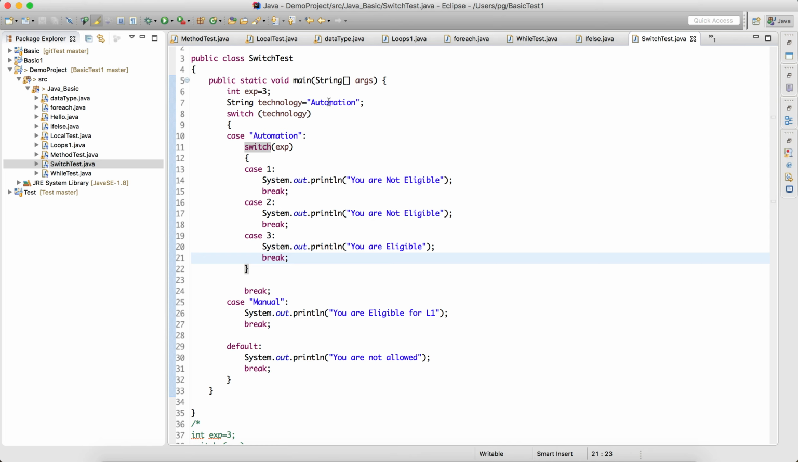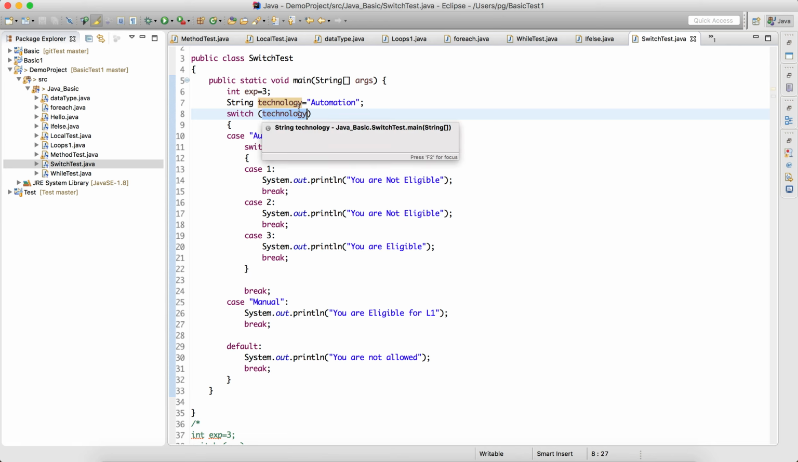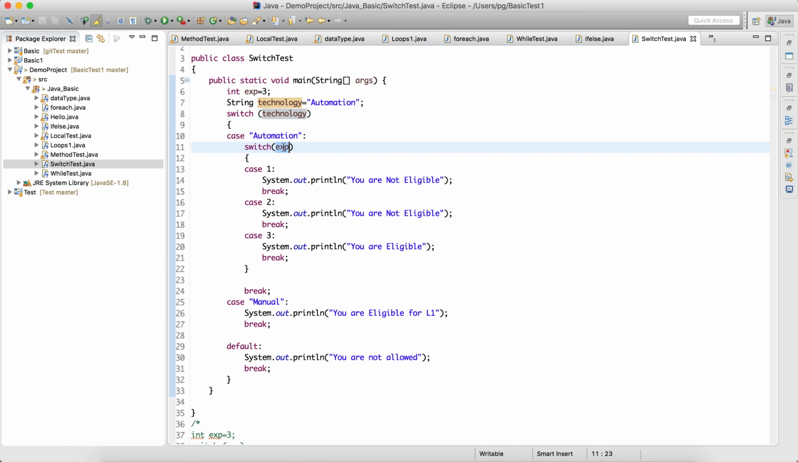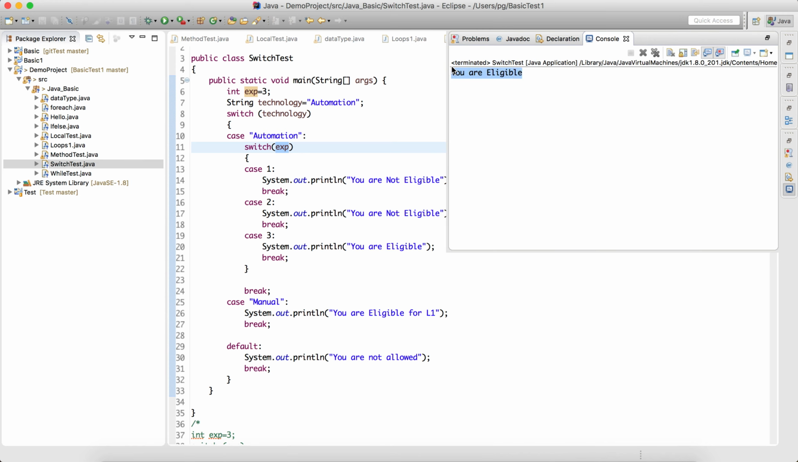So it will come here, first the technology I'm passing, so automation will come here. It will match automation. Now it will go inside. Again I have a switch where I'm checking the experience. Experience I have passed 3 years, so 3 will come here. Case first, is 3 there? No, it will not go inside. Is 3 there? Yes, so you are eligible. So now I'll get the output, you are eligible. Just check the output, yes, you are eligible.